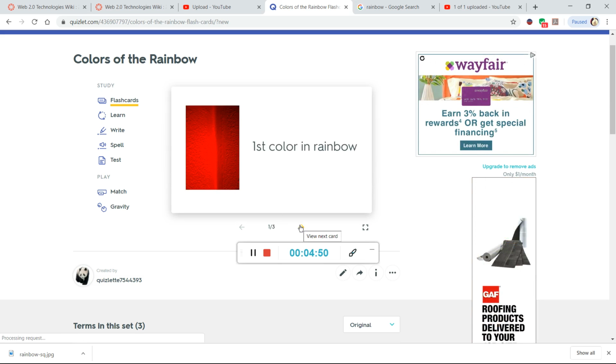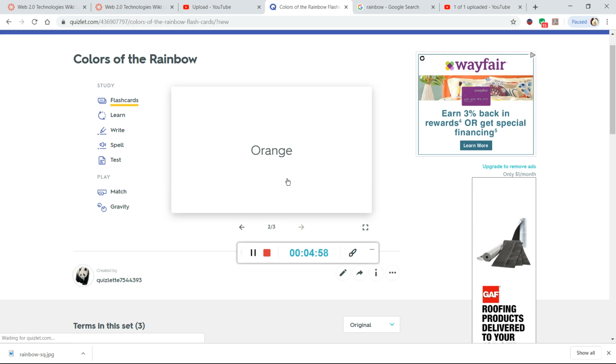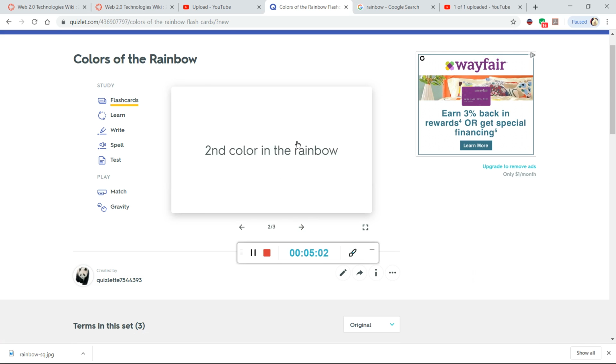And then to see the other cards in the deck, you would use these directional arrows. So let's move on to the next one. It's the same thing. Orange, second color. Oh my gosh. Second color in the rainbow.